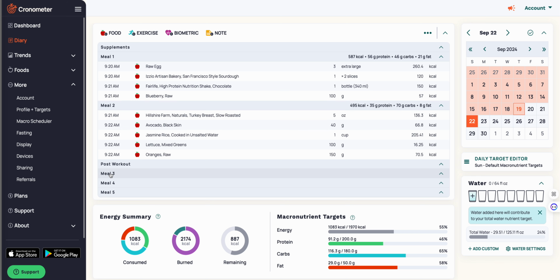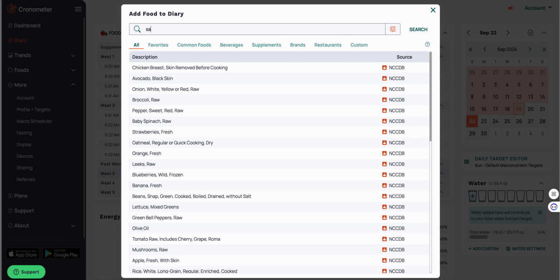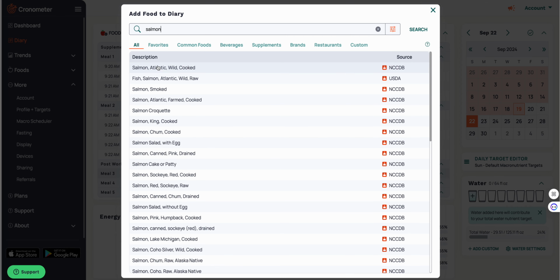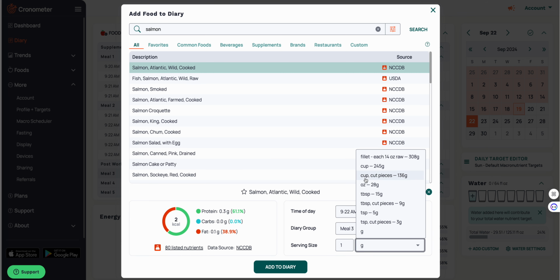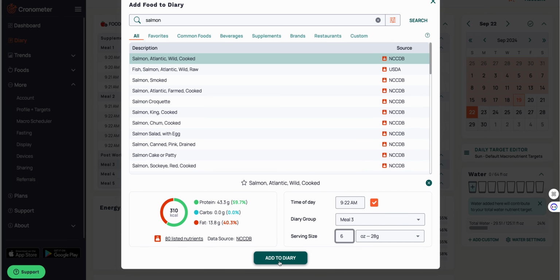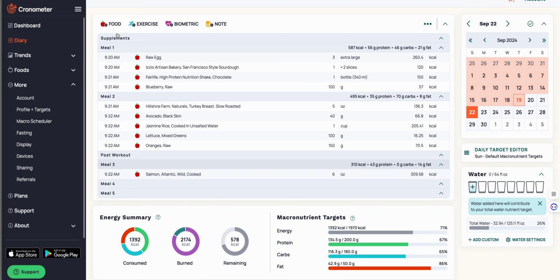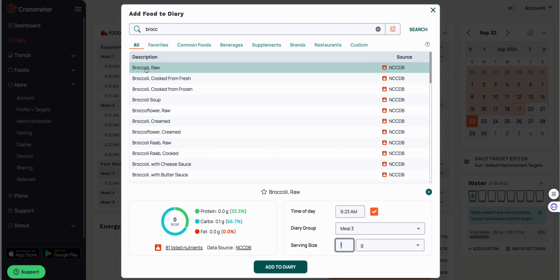And then I'm going to go for meal 3, I'm going to do dinner. And this time I'm going to go with some salmon, and I'm going to measure it cooked. Let's go 6 ounces. And I'm going to do broccoli for my veggie. Let's go with 150 grams.